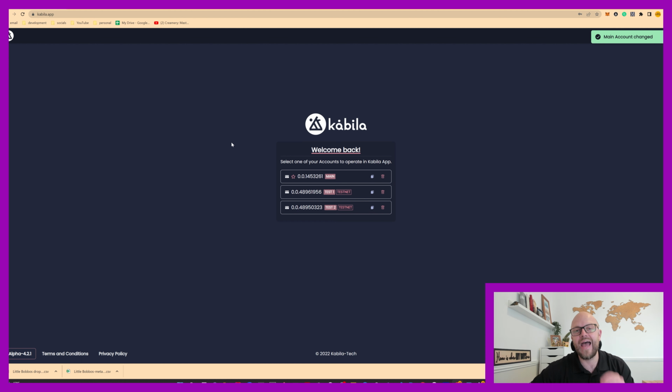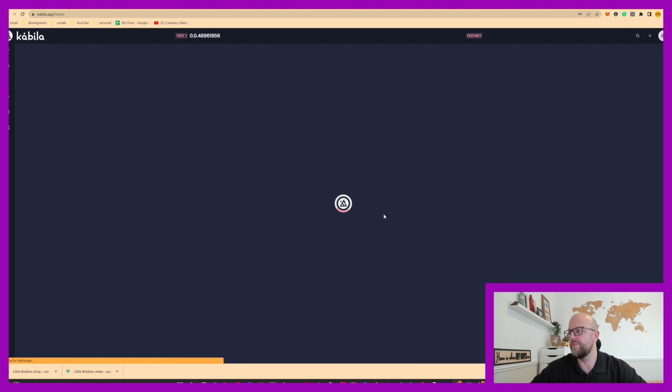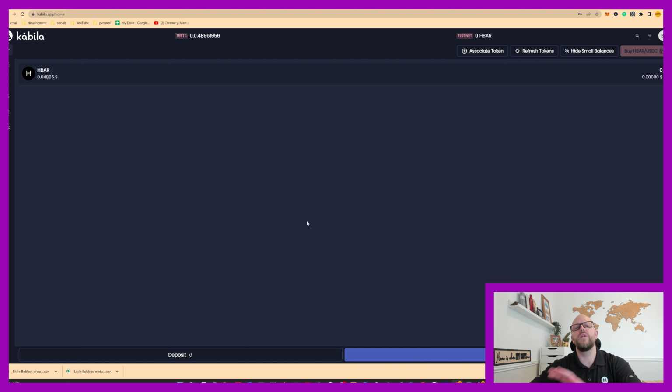Now you have to have a mainnet account to have a main account. Okay, tried to do it in testnet yesterday, just doesn't work. Okay, so this is my main account. I'm just going to show you one of the test ones before I jump into the other bits and pieces. And this is what it looks like.